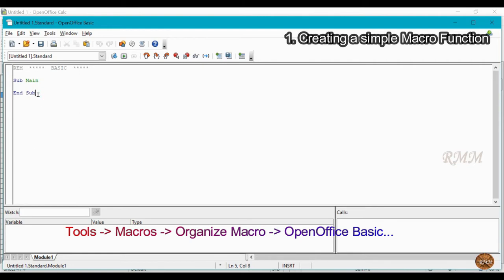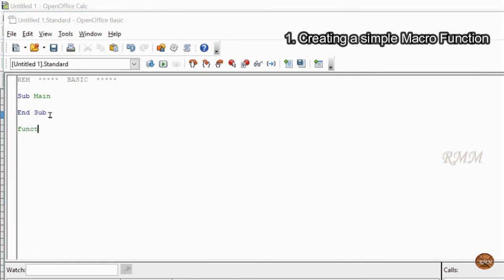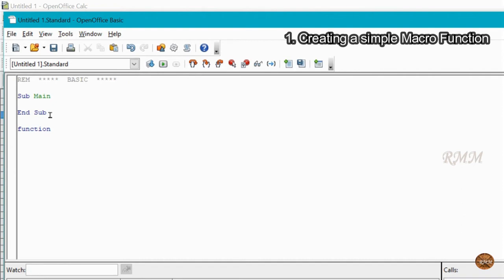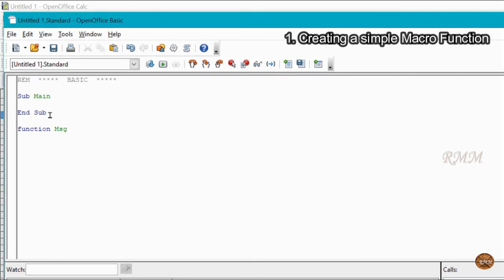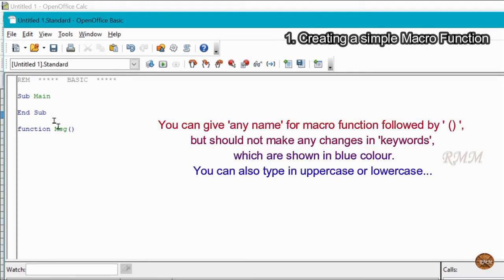For that, I am pressing enter and writing the keyword for function, that is Function itself, then leaving a space and typing my new function's name. My target is to print a small message. For that, I am giving the function name as MSG, then opening the bracket and closing the bracket. This is the syntax of writing a function.